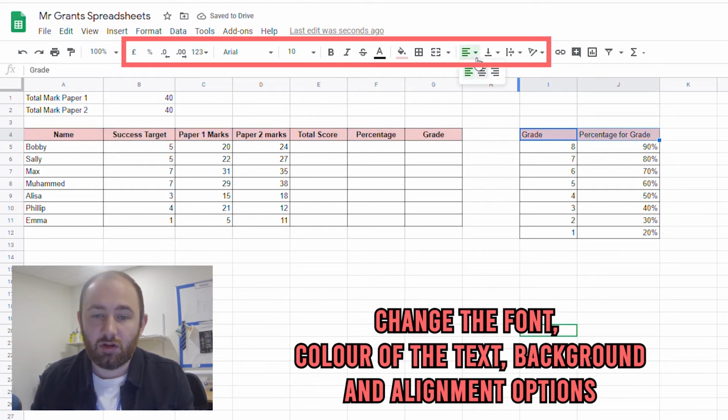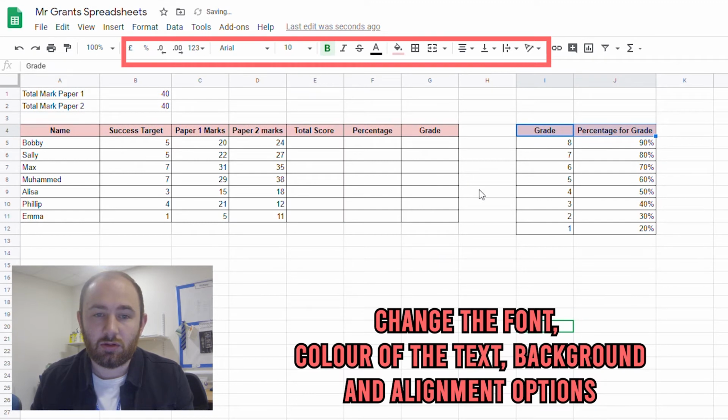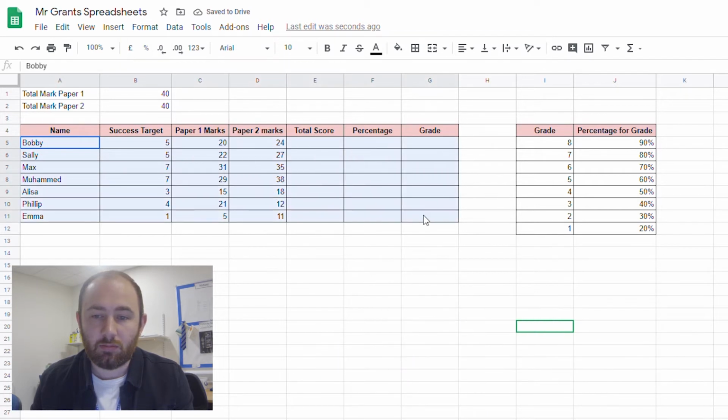That looks fine. I'm going to do the same for this section over here. Make it bold, make it bigger, stretch the boxes out so it looks nice, and then I'm going to center these as well using the alignment tool.